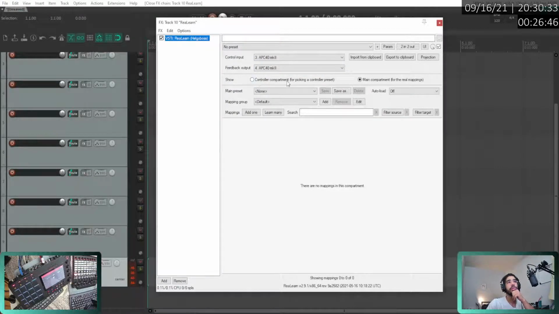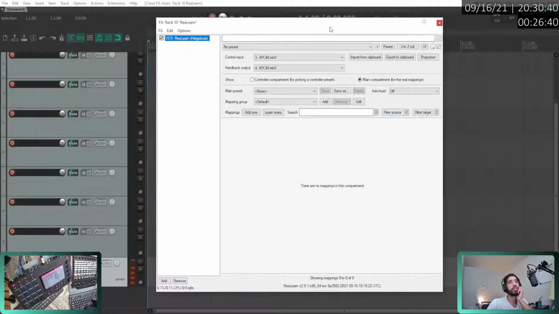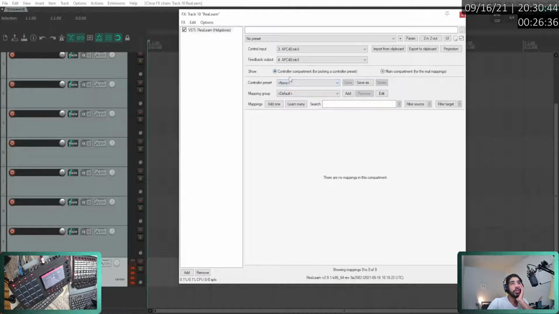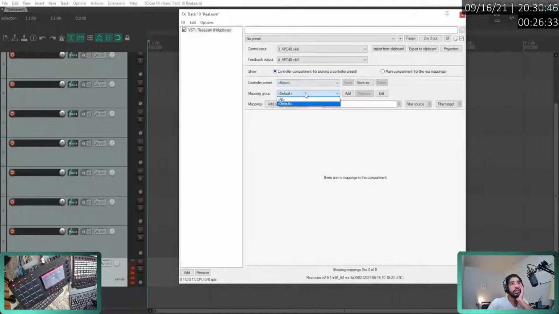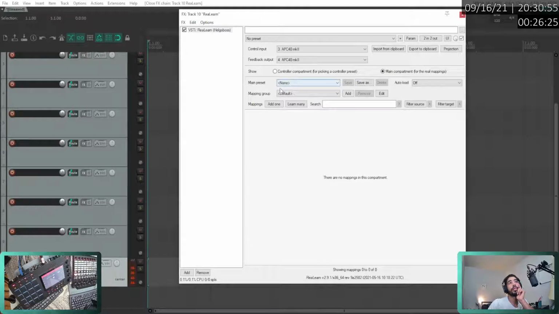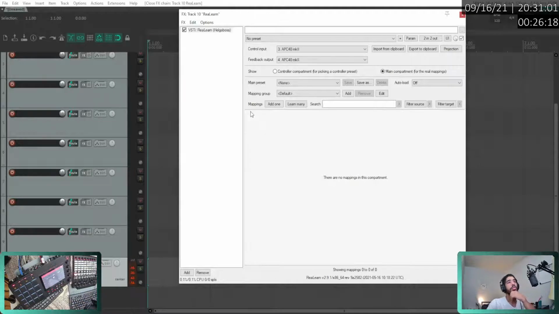Show controller compliant for picking a controller preset. No, make compliant for the real mappings. And if we do like this, cool. I'm going to be able to save as a preset. And ideally, anybody with the APC40 Mark II should be able to download this preset once it's finished.